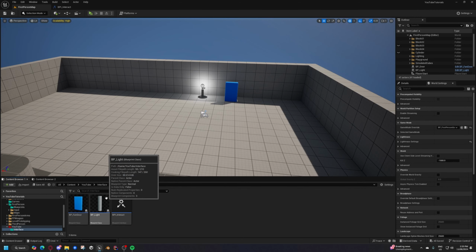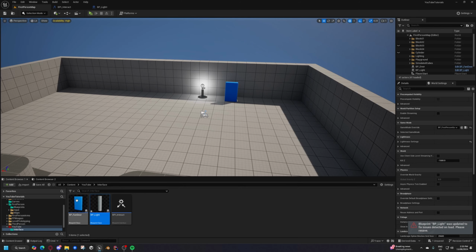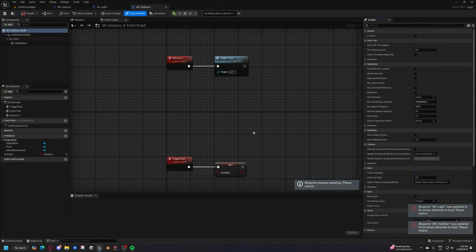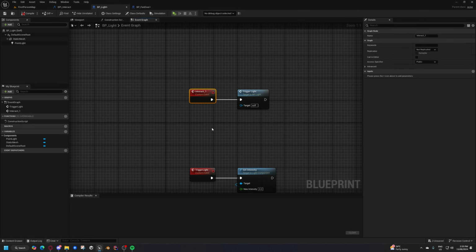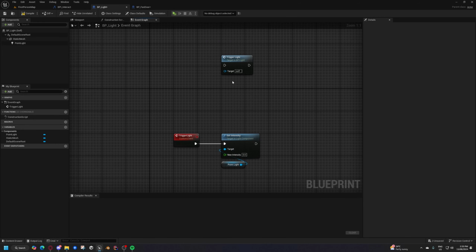Okay, so how do we actually add this into our classes? This is like an actor component where you have to add it to a class for it to do anything. So let's go and open up our light and our fan. These are going to be our two classes that we want. I'm going to remove this so you don't have to worry about all this extra stuff. This is actually just a custom event called trigger light that fires off here and sets the intensity to 0. Basically turns the light off.